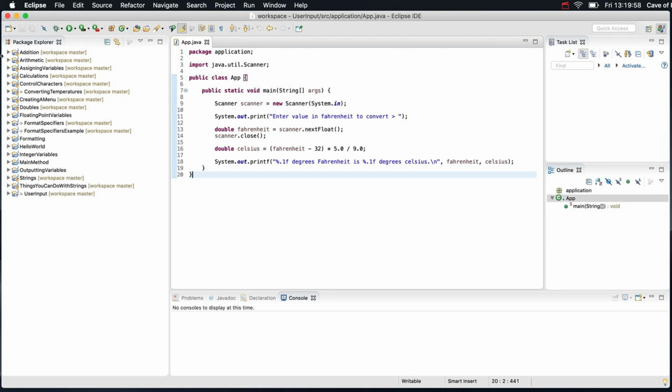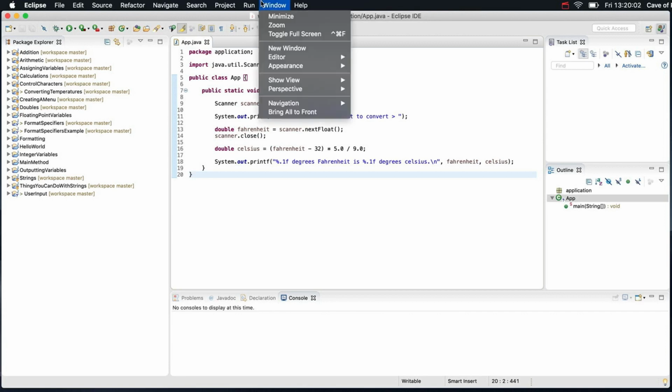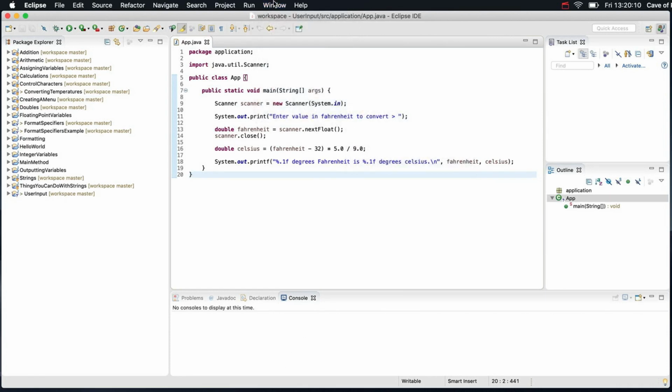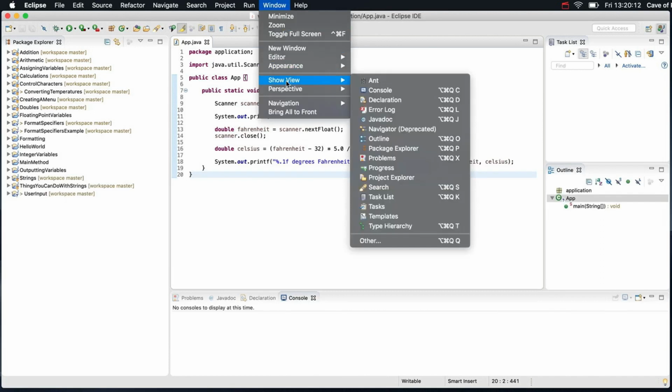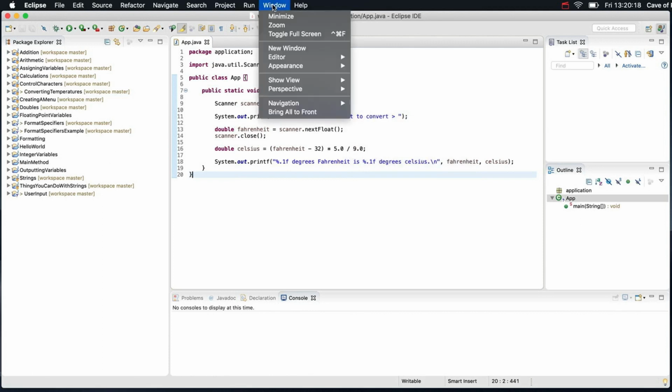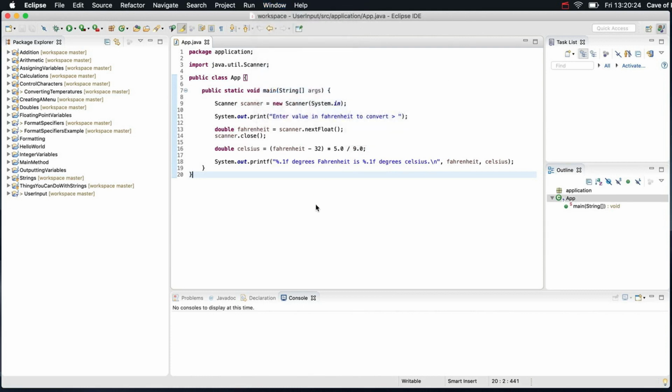But if you look at the Package Explorer on the left here, and if it's not showing, you can go to Window, Show View, and Package Explorer. Sometimes, strangely, the console disappears, and you can make it reappear by going to Window, Show View, Console. And if you manage to completely screw up your windows in Eclipse, you can go to Window, Perspective, Reset Perspective. Those are all good things to know.